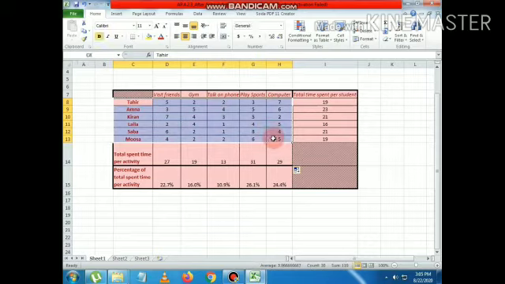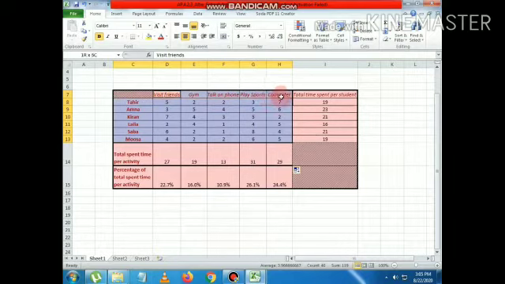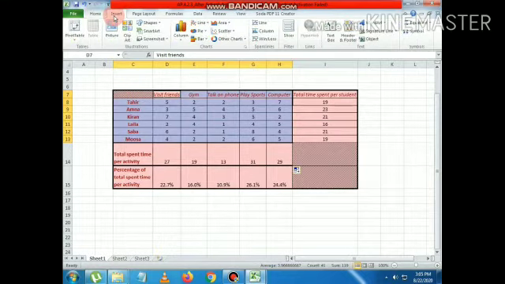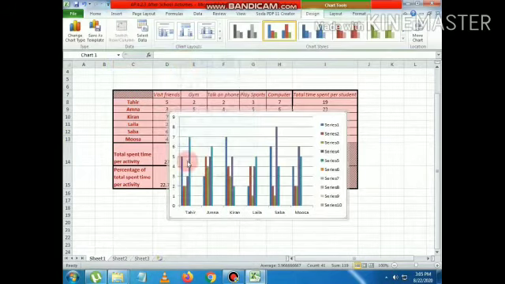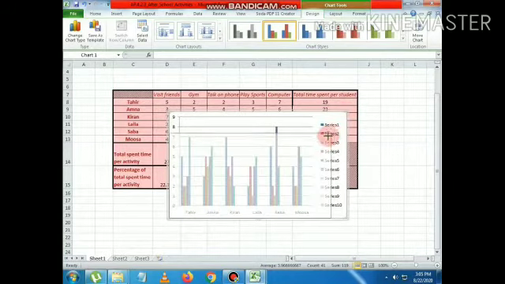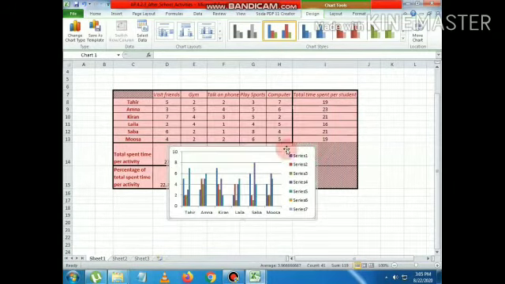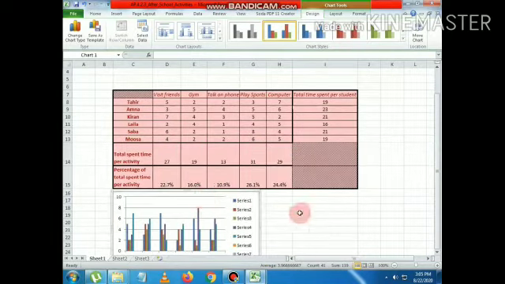Now we are going to apply different charts based on different data. First of all, select the insert button. First of all, we will apply column and bar charts. Students, we can resize the chart this way, and you can adjust the chart to different locations.